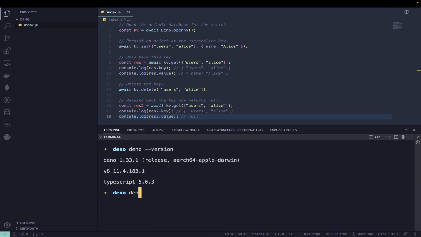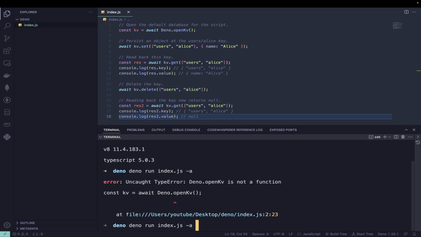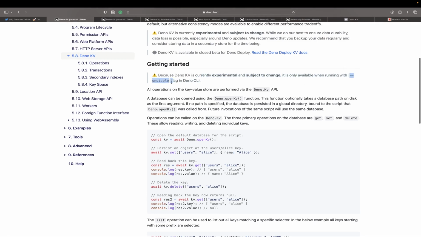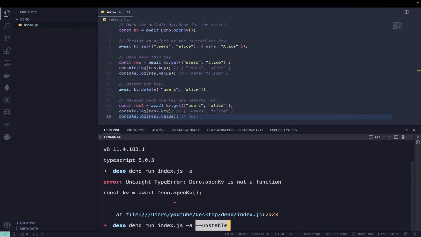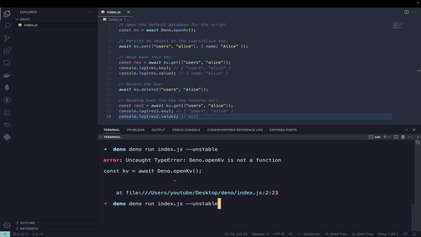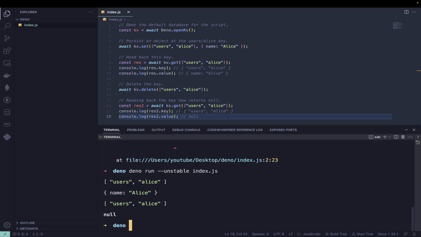So let me run this thing, deno run index.js. Okay, so now we need to hit this --unstable command in order to run this thing. This flag will allow us to use beta features until and unless we get the support for it. Okay, so this --unstable should be here before index.js. So let me use unstable here, and yeah, we are good to go.